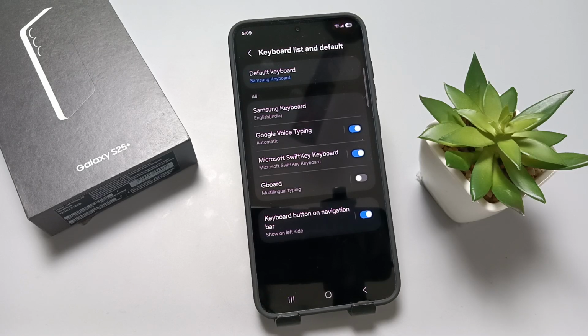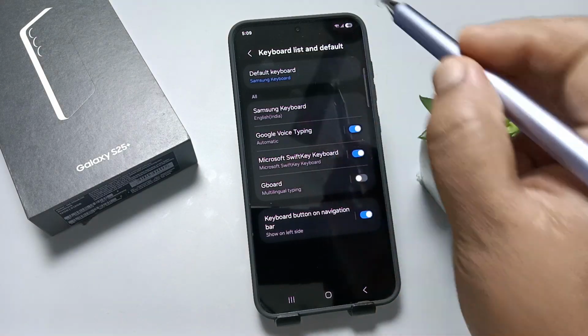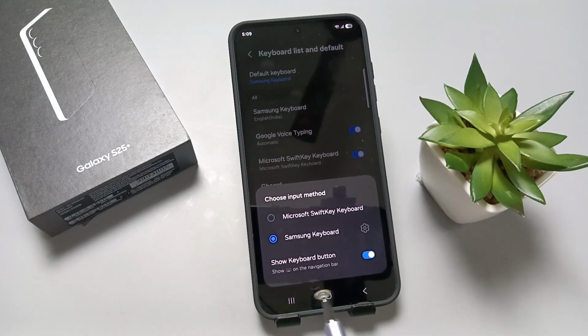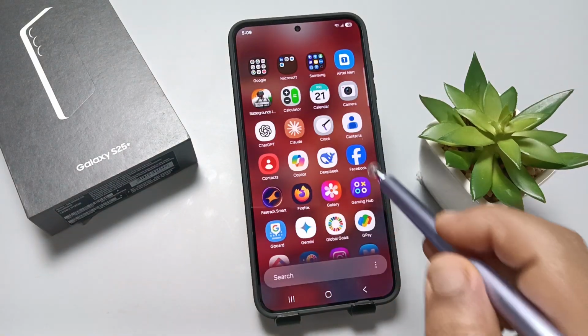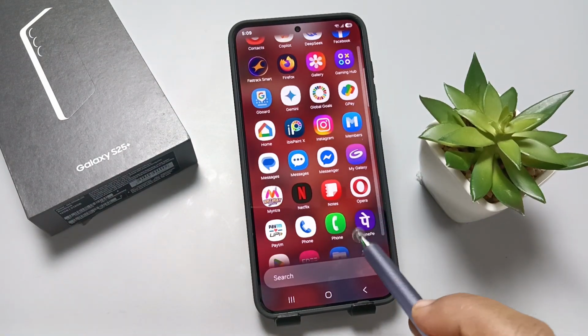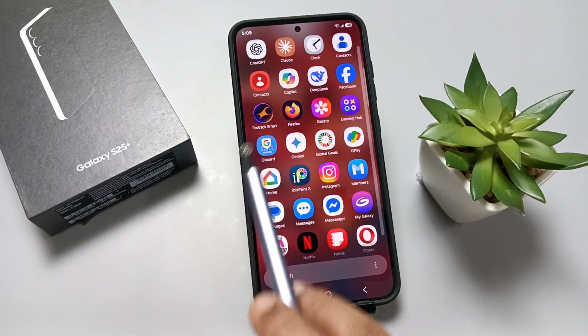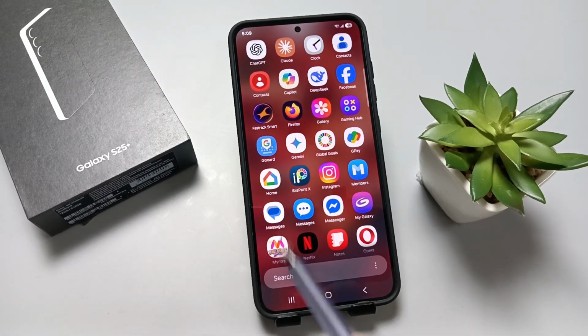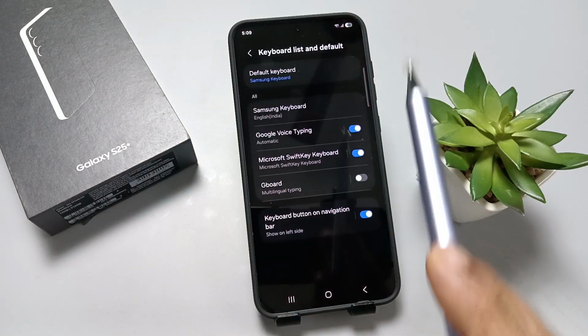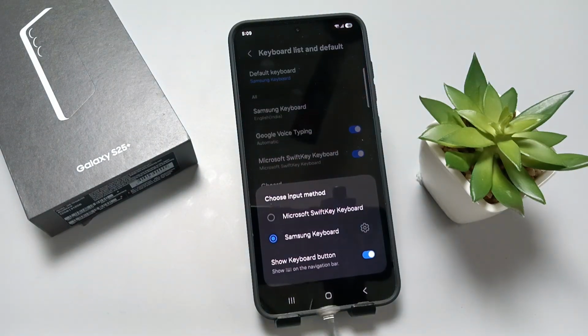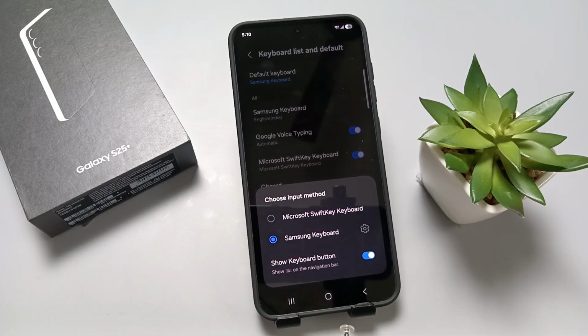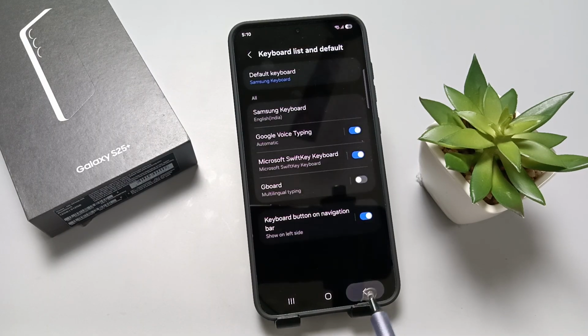So today in this video I am going to show you how to fix the Gboard is not showing in the default keyboard list. First of all, we need to check whether the Gboard is installed or not. Here you can see I already installed the Gboard, but the Gboard is not showing in the default keyboard list. You can see, right? So let me show you how to fix this problem.